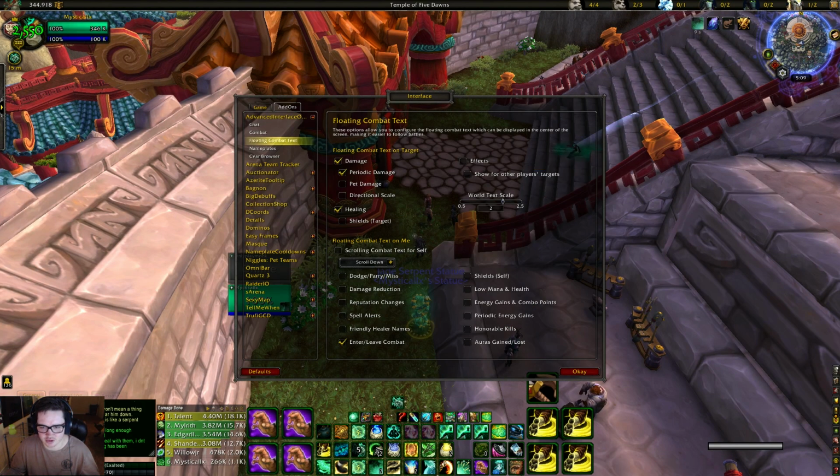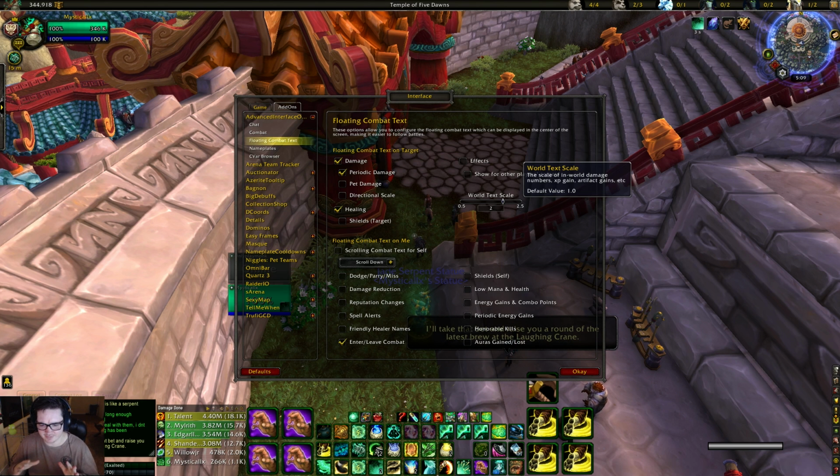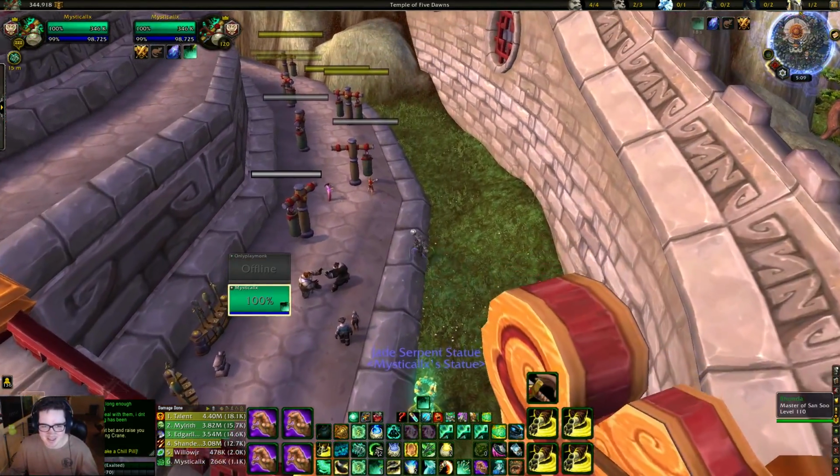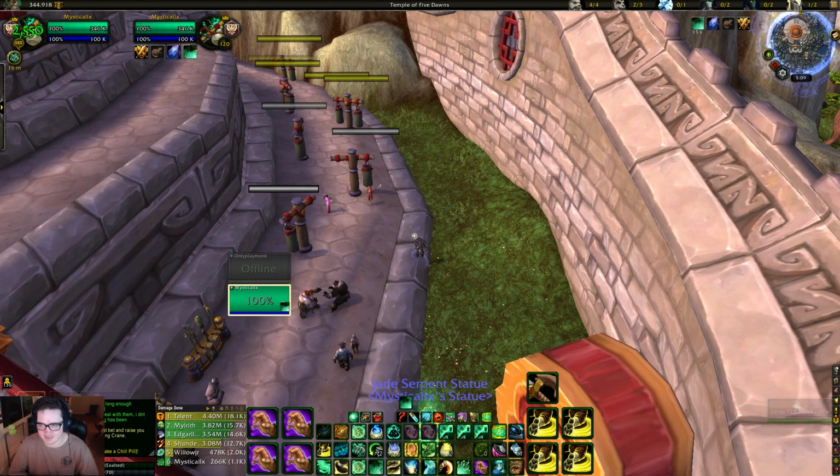I'm sure the default is 1. I double it to 2. Anything larger than 2 though kind of obscures your view a little bit. It makes it kind of hard to see any incoming crowd control or anything because the numbers are so big. So I just set it to 2. And that's Advanced Interface Options.